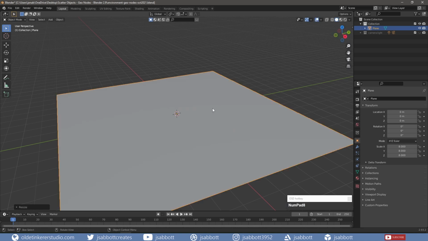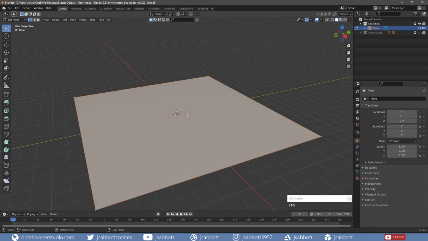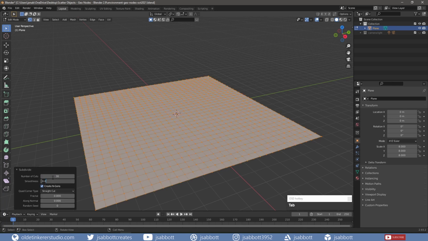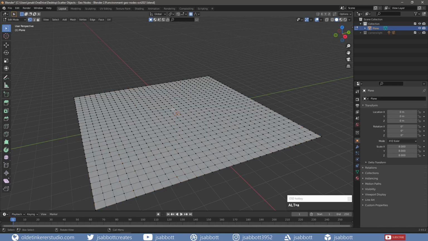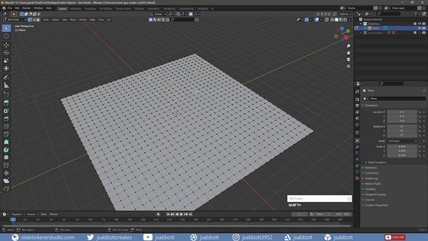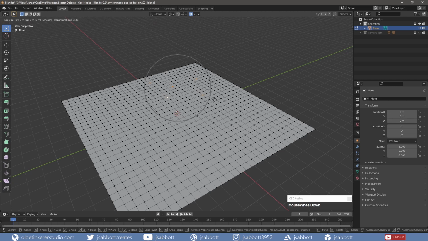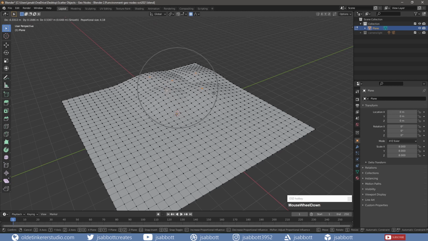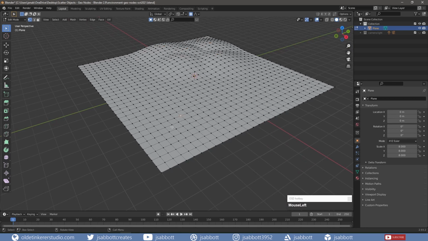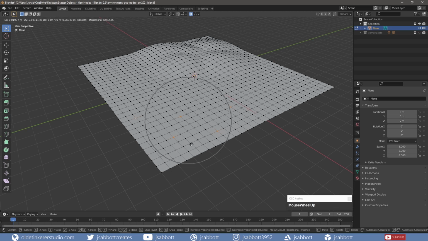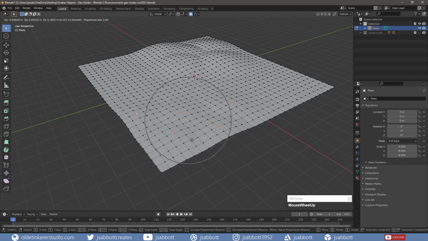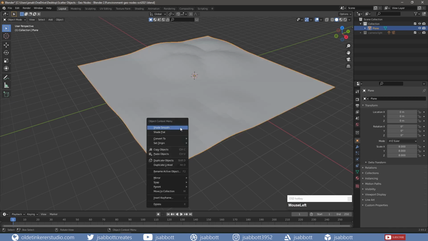I scale the plane up, and in edit mode, I subdivide the plane. I use proportional editing to give the plane some interest. In object mode, I shade the ground smooth.